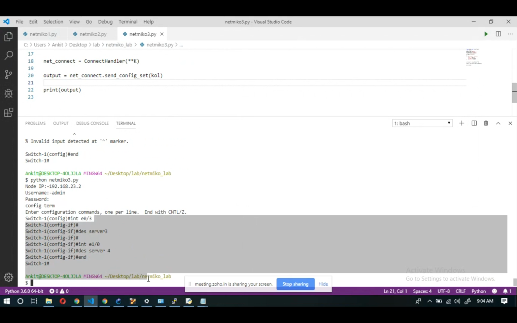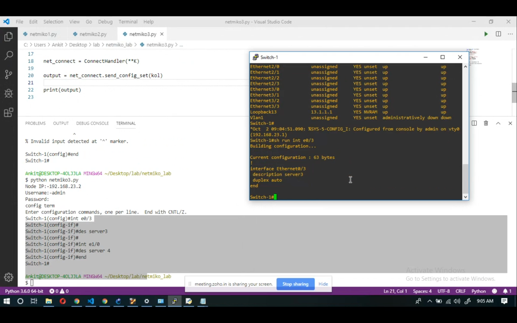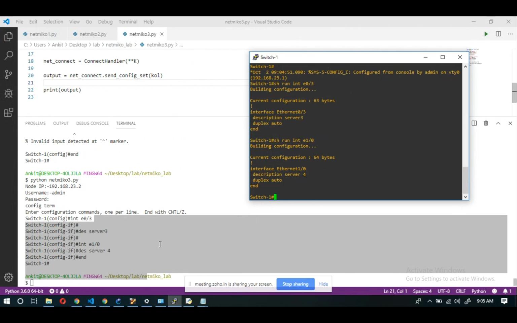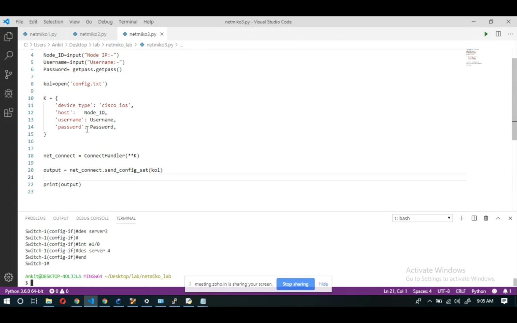So it configured. We can verify by going to the device. So run interface 0/3. So it becomes server port 3. So run interface 1/0. It becomes server 4. So this way, this script now becomes your universal script if you want to copy. So no need to do anything every time. Okay, you can run this on each device, any of the devices. So what you need to do, you need to define the IP.